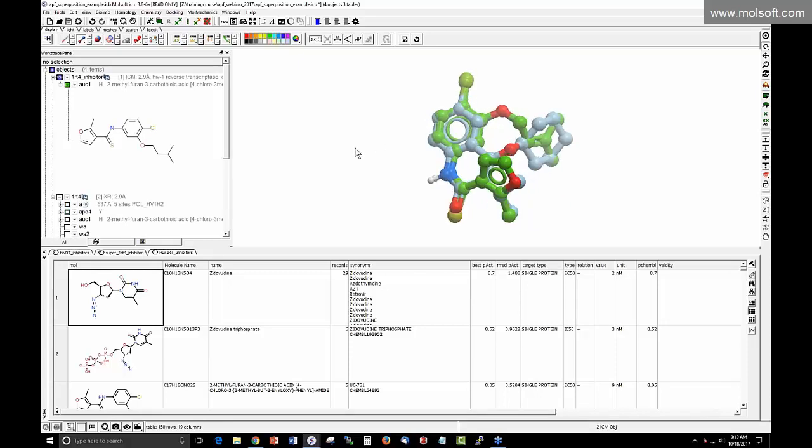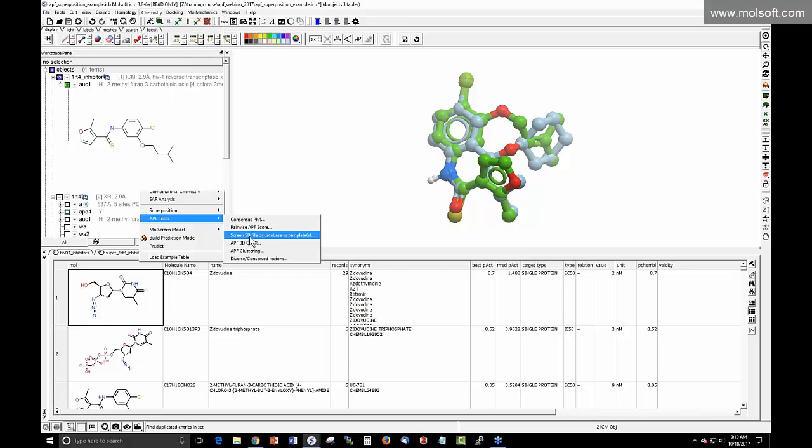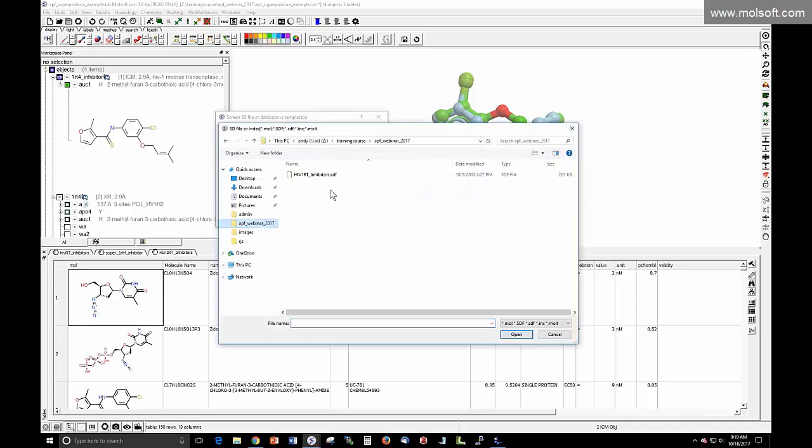So we have this template that we're going to use, and we're going to screen this table to this template. So how do we do that? We basically go to chemistry. Now we're using the APF tools, and we have the option called Screen SD File or Database versus Template. So we click on that. It asks us, we're not actually docking from this table. This file is saved locally on my machine, so I just need to go to Browse and find it in here.